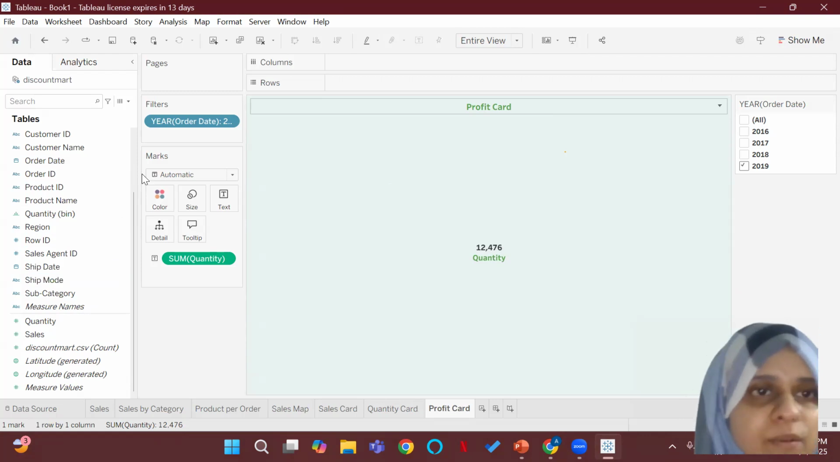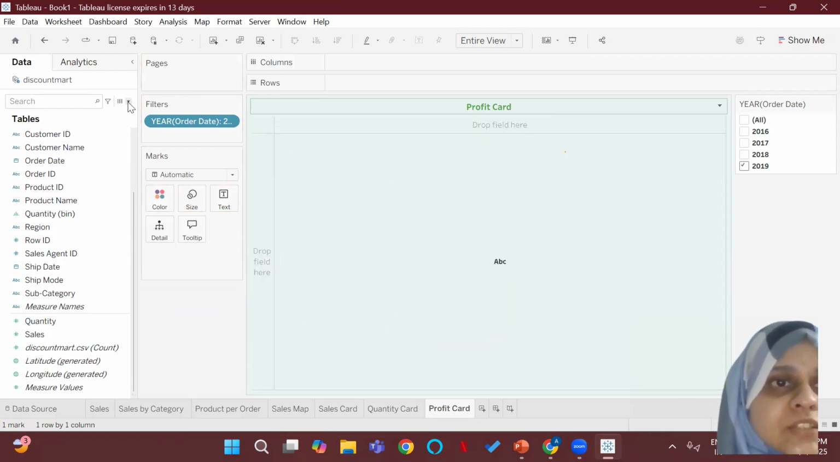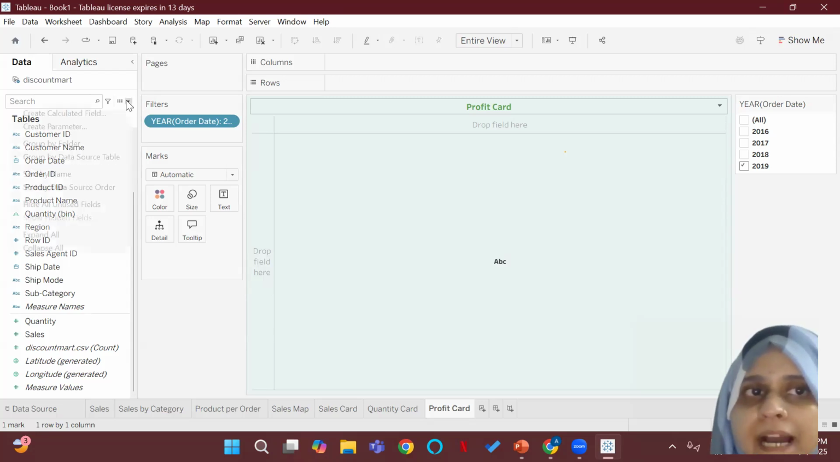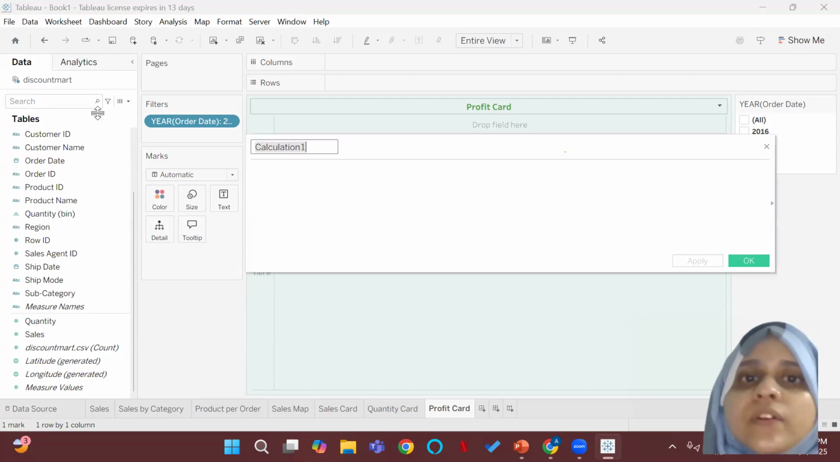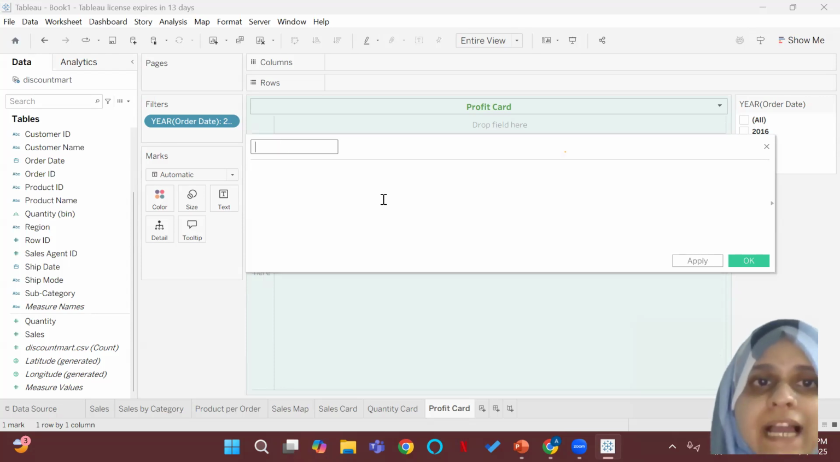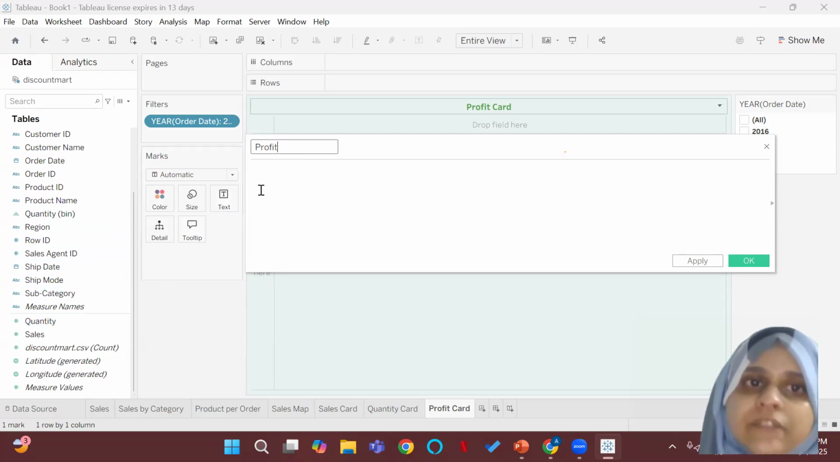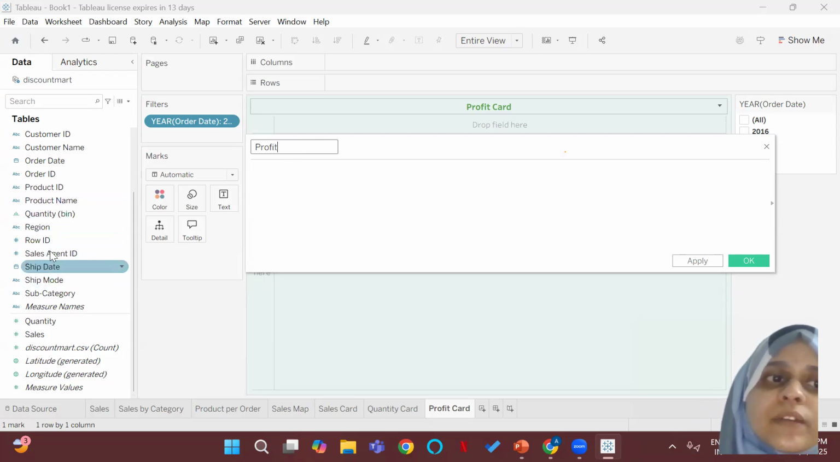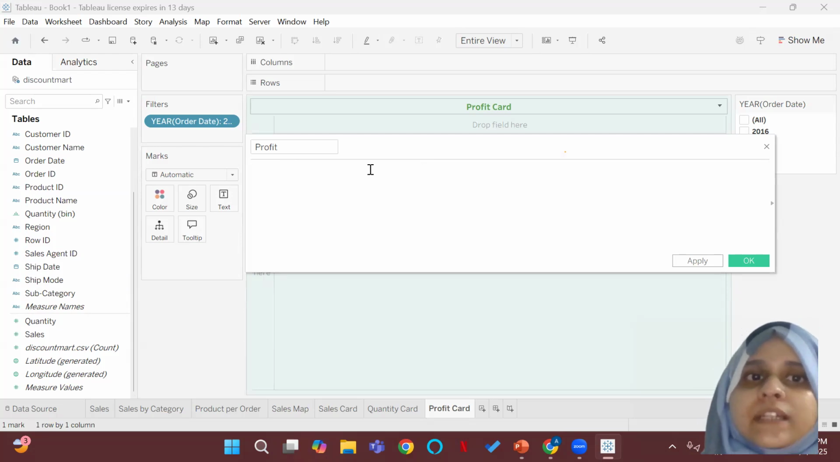Now for creating the calculated field, let me just remove this. I don't want this here. I'll just go to the small arrow in the data part. Once I click it, you will see the option here, create a calculated field, right? We will click on that. Now we have to calculate the profit. So let me just give it a name, profit. This is a field name which I have to give, so it will be shown here. If I'm giving calculation 1, the name will be shown here as calculation 1. So I'm giving it as profit, and whatever calculation I have to make, I will do it here.